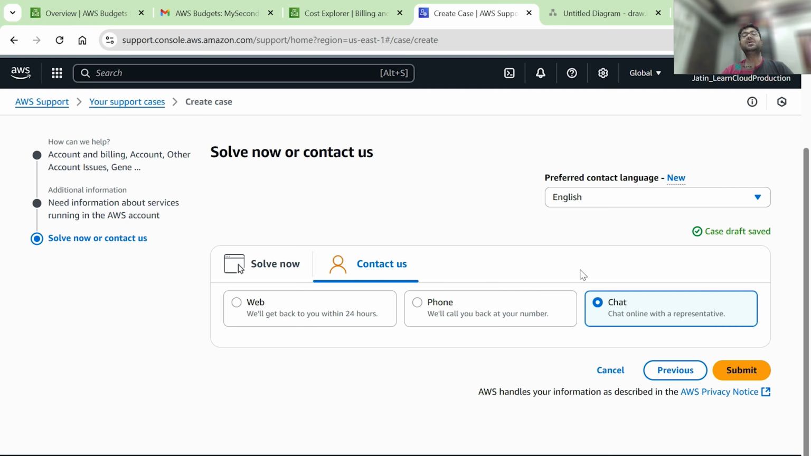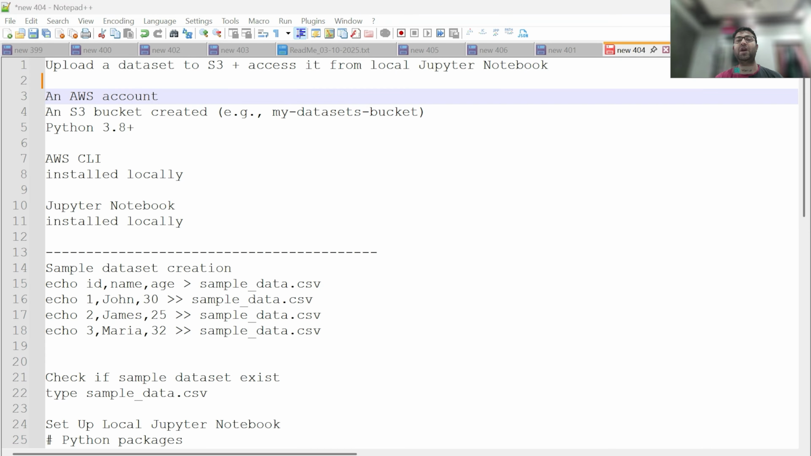Now, going forward, we will be talking about how we can interact with AWS services using the SDK, Software Development Kit. And there we are going to use a Python notebook. So quickly complete whatever we have done in the form of demo till here, and I'm going to discuss the upcoming part right away. Now let's move towards our next part of discussion where we are going to upload a data set to S3 and access it from the local Jupyter notebook.